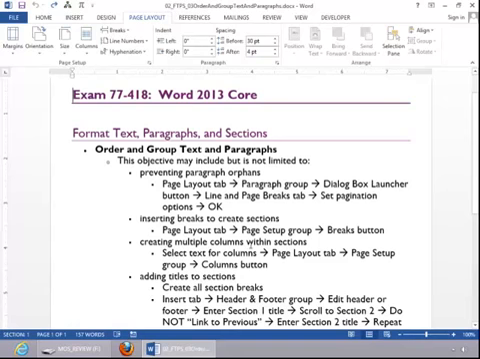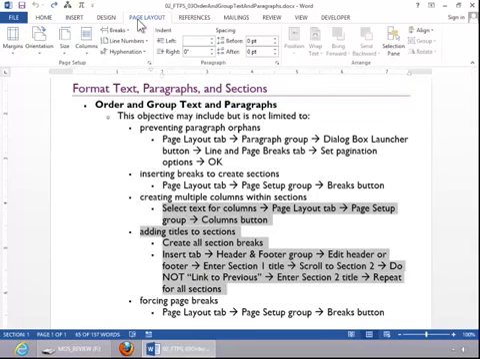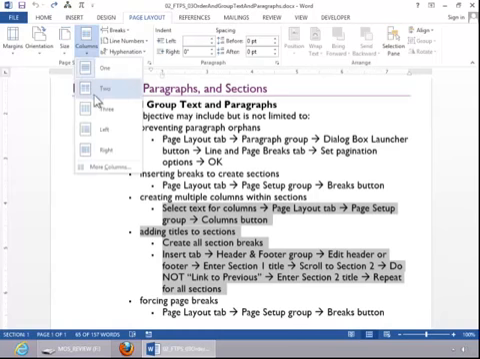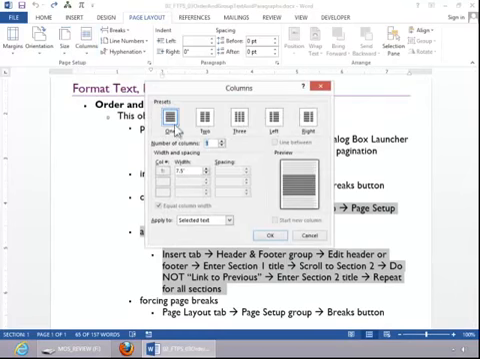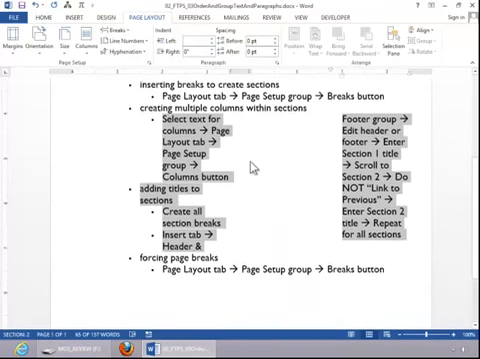To create multiple columns within sections, you want to select the text for columns, click the Page Layout tab, and then click on the Columns button, and then you can choose the desired number of columns. If you need additional columns, click on More Columns, and you can see that you get more options so that you can have more control over that. And then click OK. And you can see that it will split it into multiple columns.